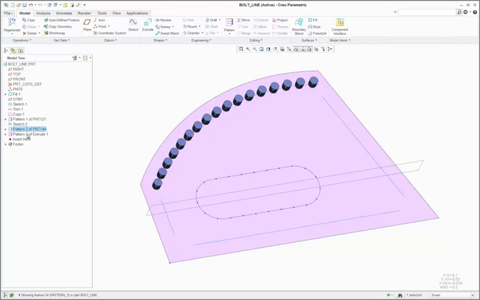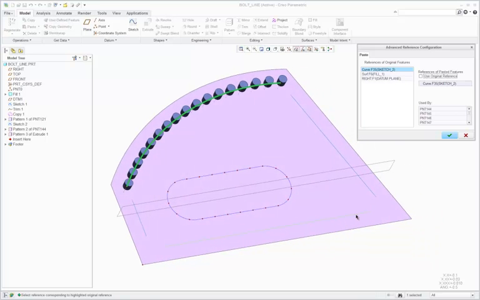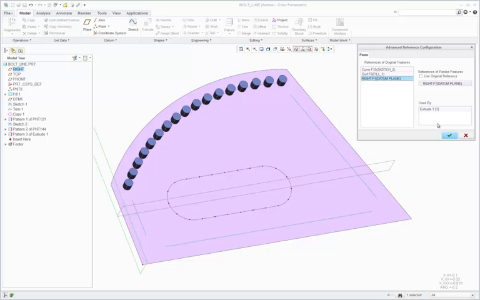This pattern, as well as the point pattern, can be copied together. Paste special, they can then be applied to an alternate reference. In this case, we'll pick a new curve, keeping the other two references exactly the same.